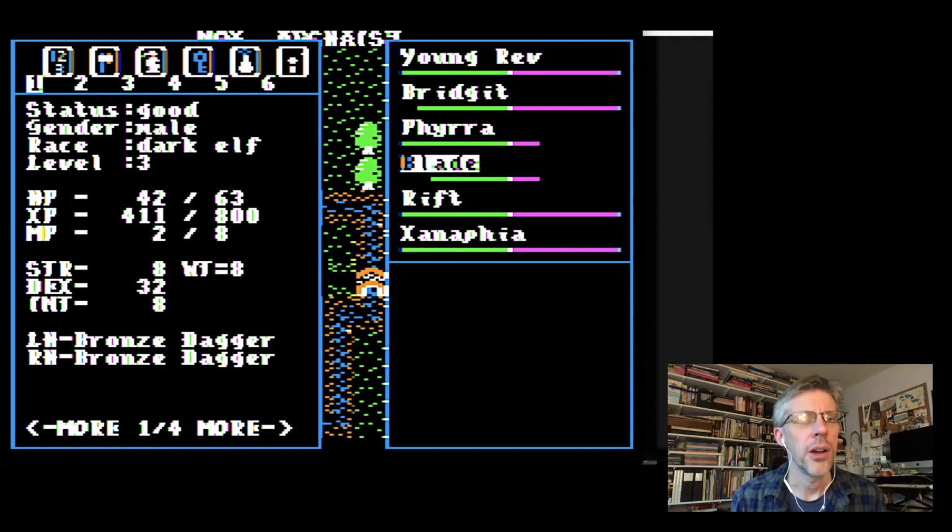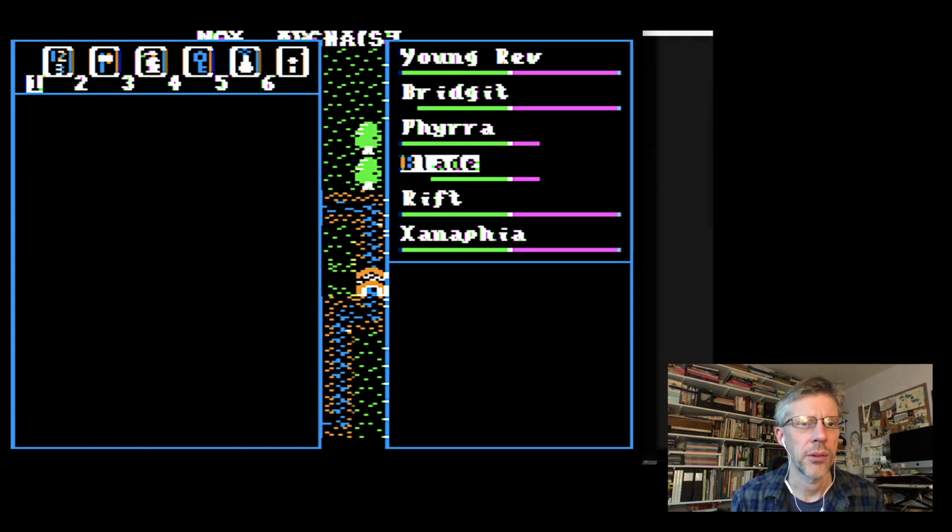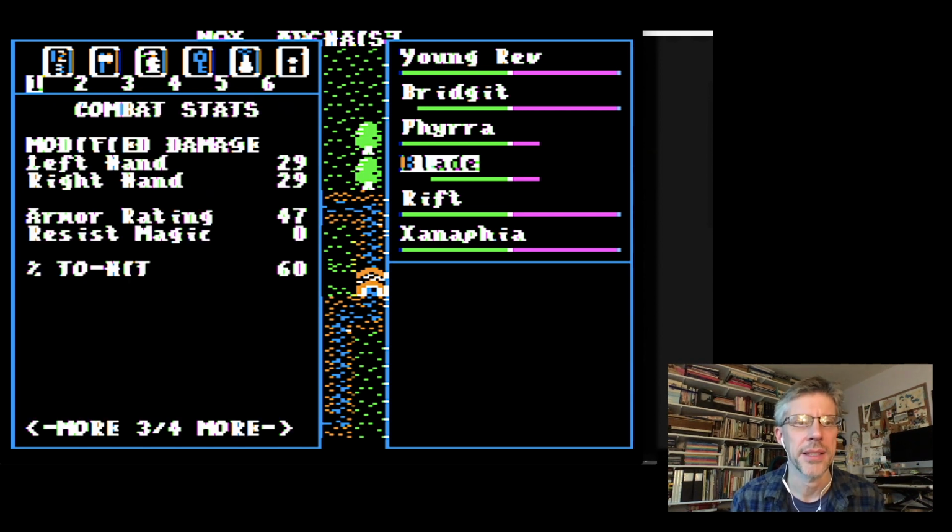Right now we're looking at the character Blade, and you can see that he is a dark elf. He's level 3. You can see his hit points, his experience points, and his magic points, as well as his 3 abilities for strength, dexterity, and intelligence. If we hit the right arrow, we can get to the next screen, which shows his readied equipment. Right arrow again gets to his combat statistics.